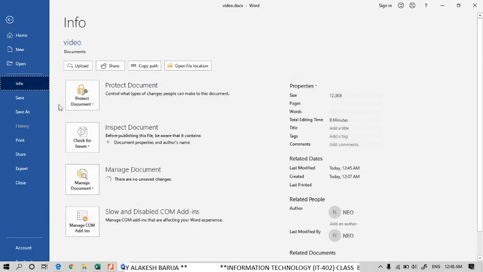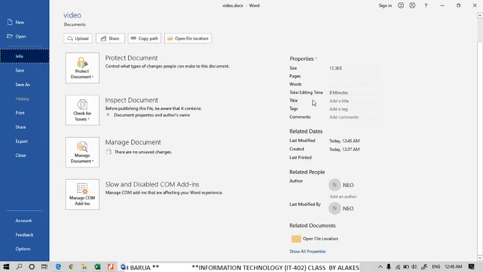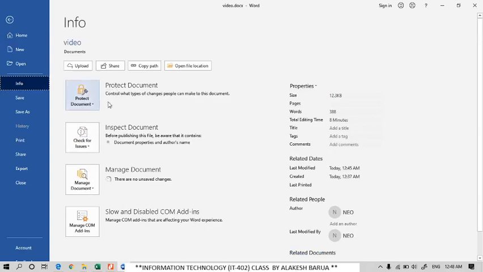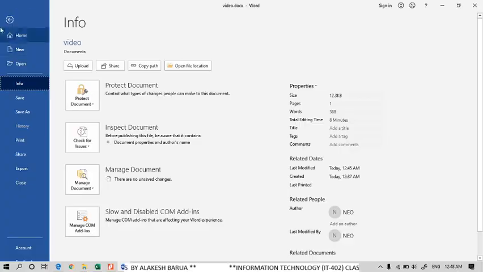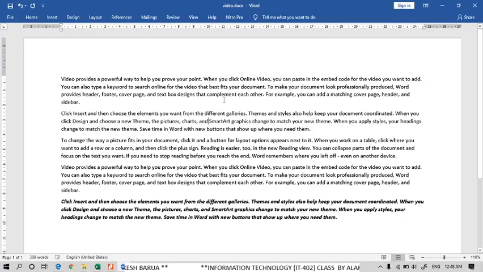And if you want to change the properties, as I have already told you, go to Info and you can add your properties here. You can even create a password for the document. Let's say you want to protect the document, say it's a question paper and you don't want the students to see it. I will create an encrypted password for the document, so that whenever I open the document, it asks me to enter a password, and only then is the document opened.